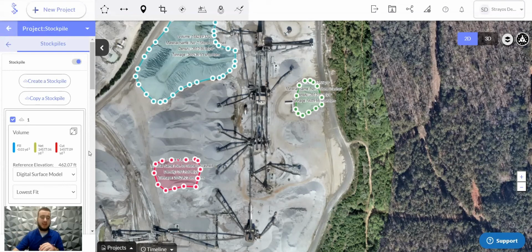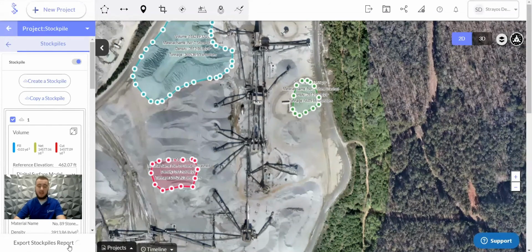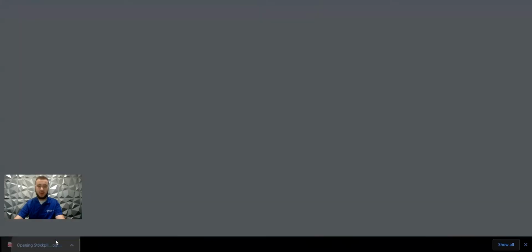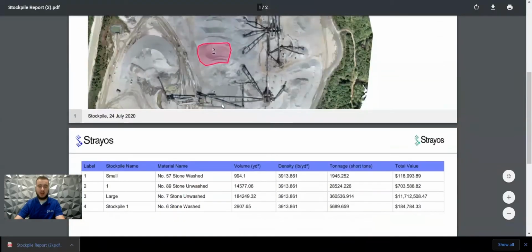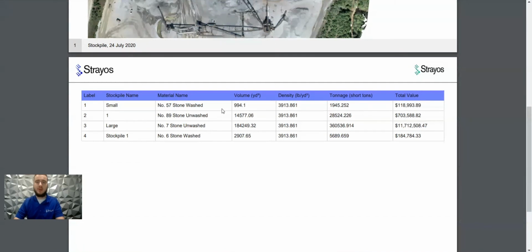So once everything is complete, we can actually generate a stockpile report PDF, and that's going to have the high-level information. So that will be the boundaries of each stockpile, the names, materials, volumes, densities, tonnages, and total values. So right now, we just are looking at the volumes, and once we input the information outside of the volume calculations, this will be shown to calculate all this, and we'll talk about that in the next video.